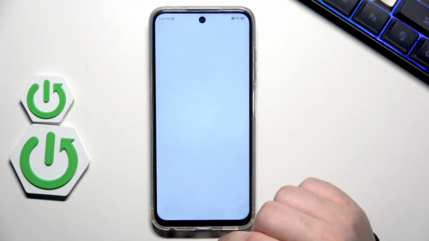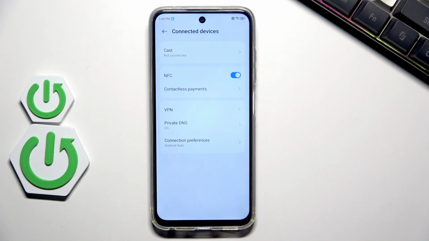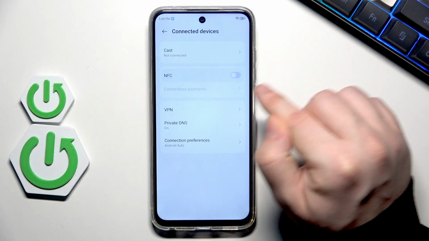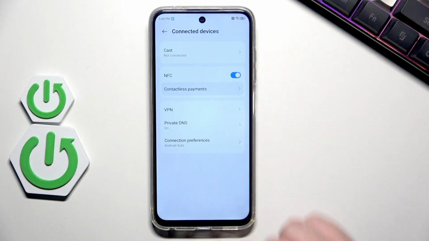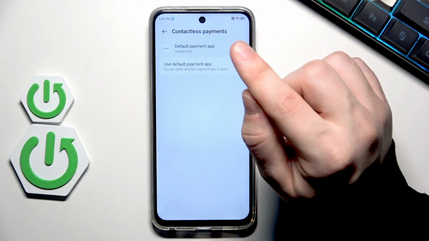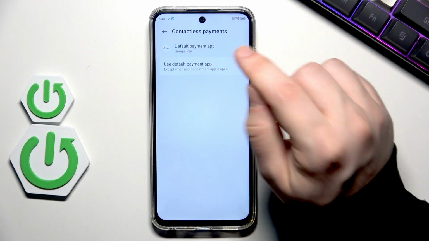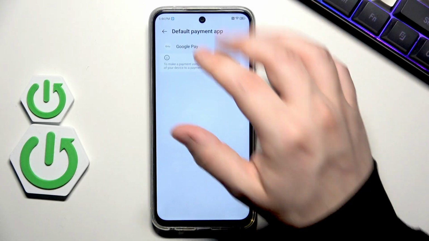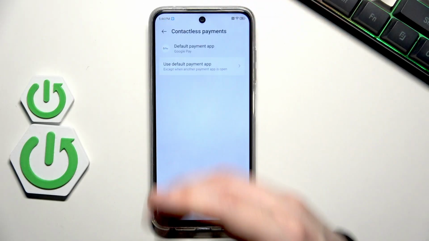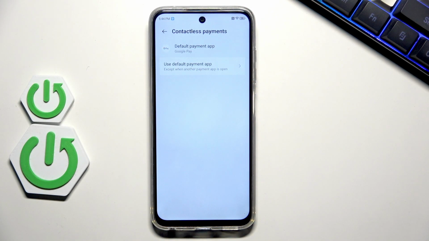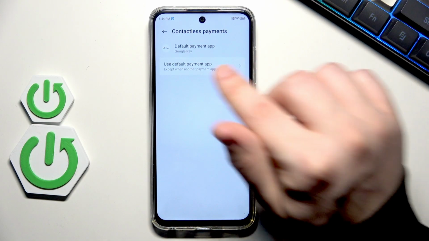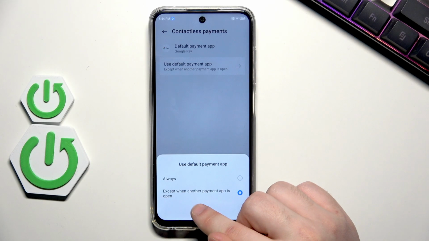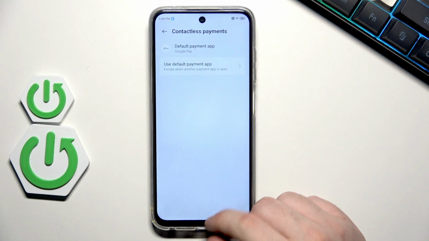To do it, open up the settings, then go into connected devices, and then make sure that NFC is enabled. If you click on contactless payments, you can select the default payment app. We have the Google Pay, that's the default app. Of course, if you have other apps, for example, the Revolut, you'll be able to select them right in here, but in my case, I'll stick to the Google Pay.